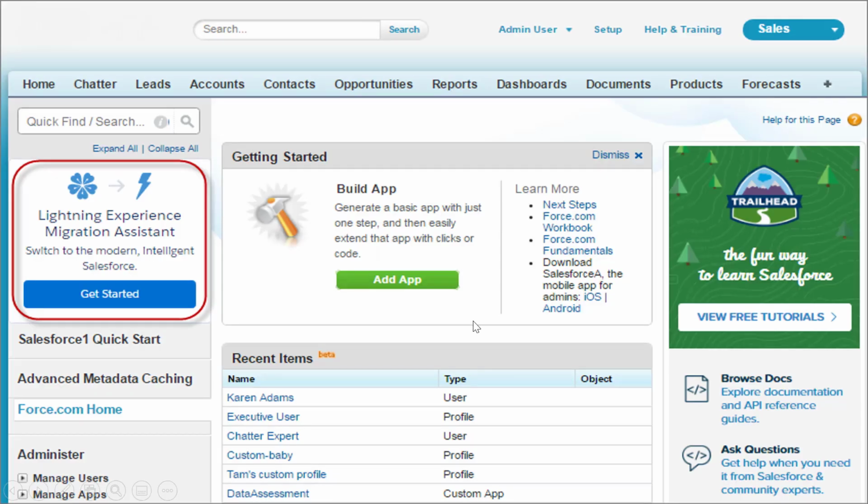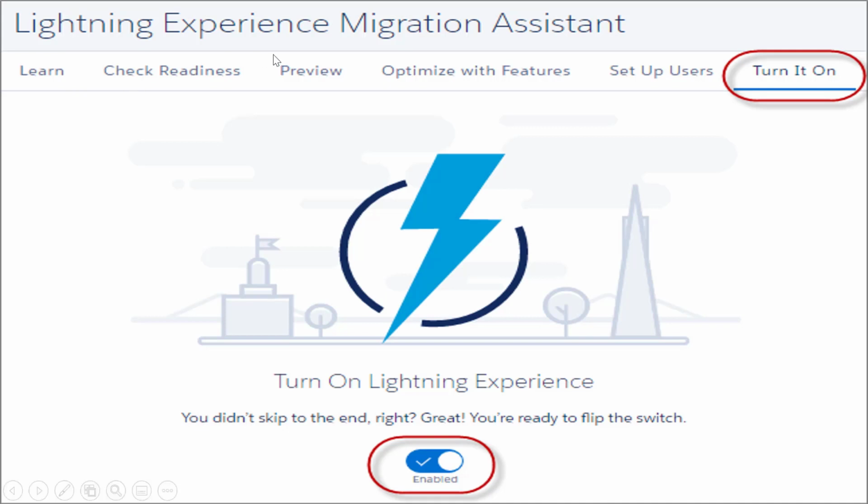There is another option. Lightning Experience Migration Assistant. You can see on the left hand side, and here you can click on Get Started. You will be routed to the Lightning Experience Migration Assistant screen. Here is a Turn It On option. You can just click on it and it will be enabled.